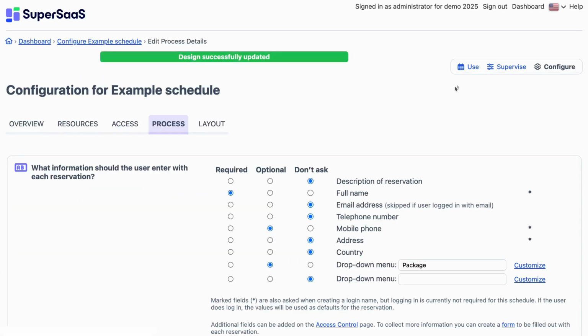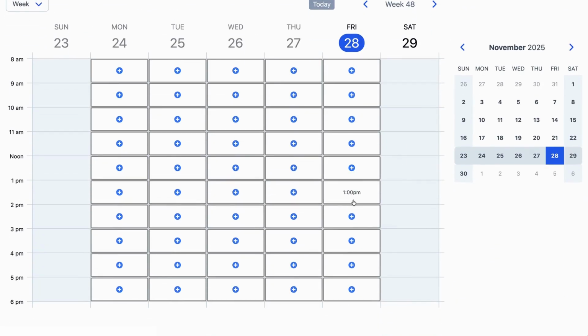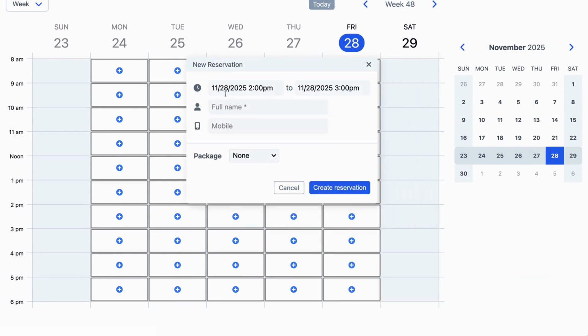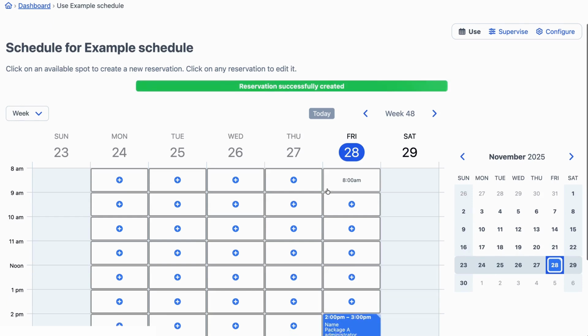Click Use to try out the schedule that you've created. Your users can now select an option when making a booking. It's also possible to show prices for each option and add those to the total price.